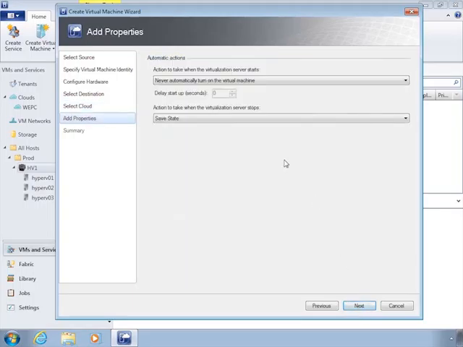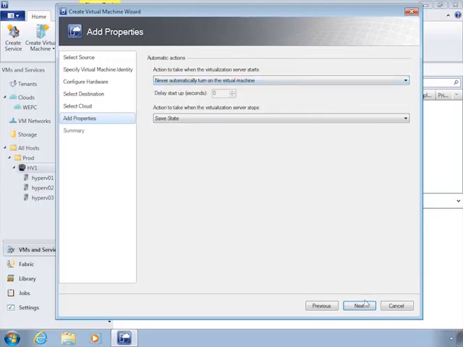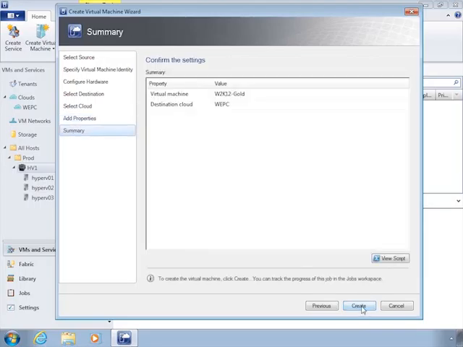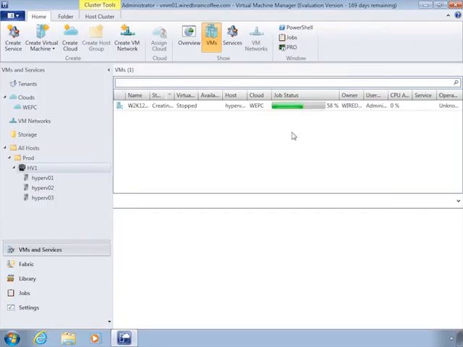If you want any actions to take place when the virtual machine powers on, or when the virtual machine stops, and if there's any delay between them, you have the option of selecting those. I'm just going to keep everything at default. We're going to click on Next here, and we are going to click on Create. Now you'll notice you don't see anything here, and that's because the view is set to services. If you select VM, voila, it's in progress.